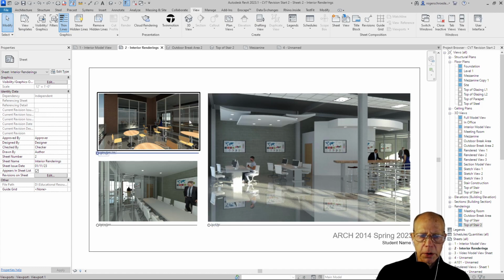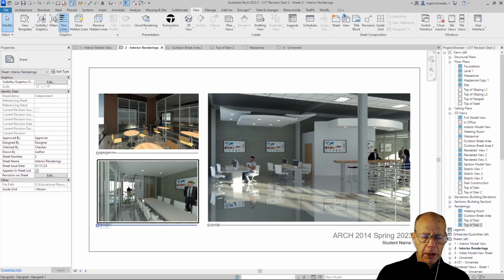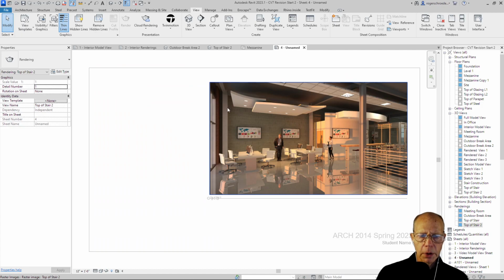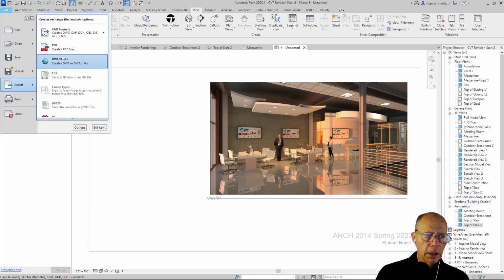You'll notice now in this one I have a full office view. I created a meeting room view and an outside break area view and rendered all three of those and placed them on the sheet. And yours can be any kind of variation that you would want on your sheet, but I would put at least 3 views on it. And then, of course, just to run through it again, we'll go to export that as a PDF.